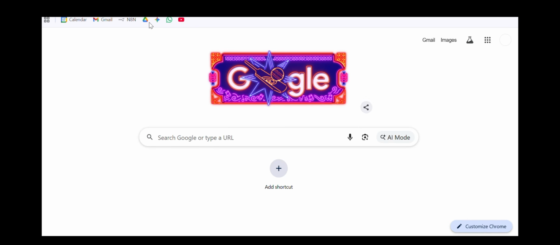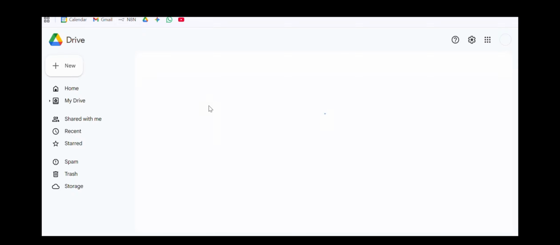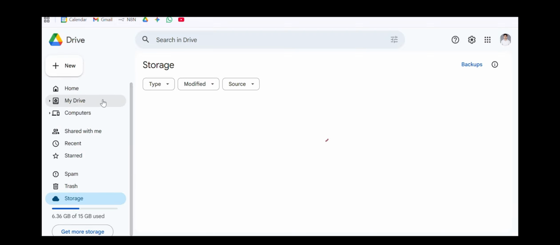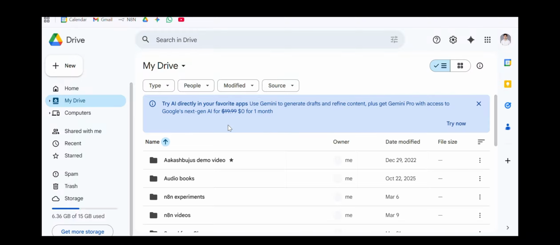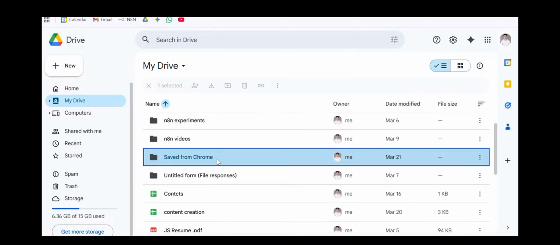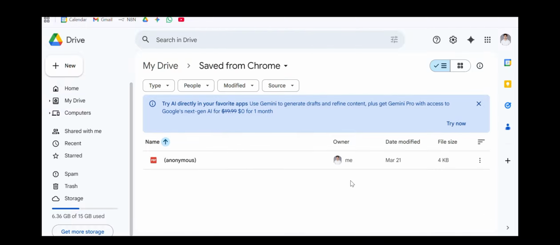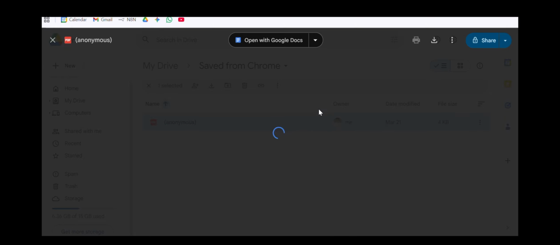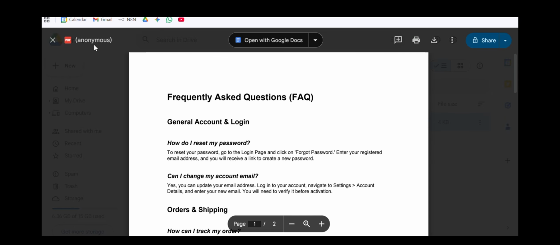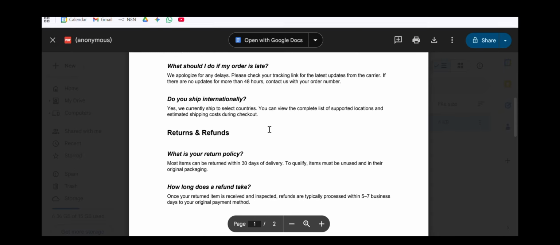I would be showing you my drive. So this is the drive over here. In my drive, there are multiple folders. One of the folders is saved from Chrome. So we are storing all the data over here, right? Let's suppose right now, if you're going to see, the name of this file is anonymous, but over here this is FAQs, how to track and all.